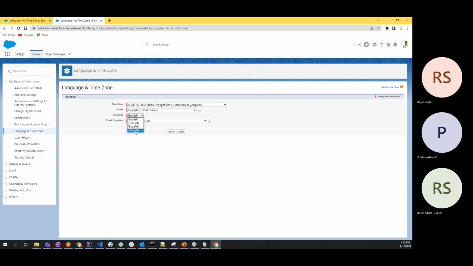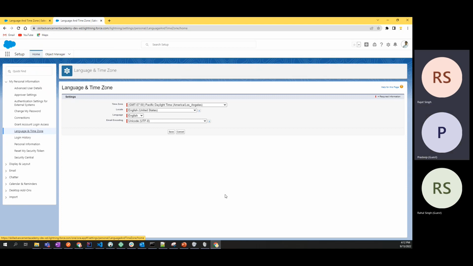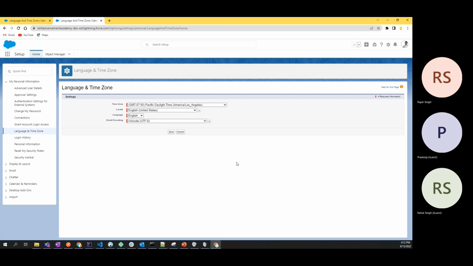So maybe you can do this exercise quickly and let me know, and then we will move forward. Just change the language for your current user and see if it is reflecting for you or not.